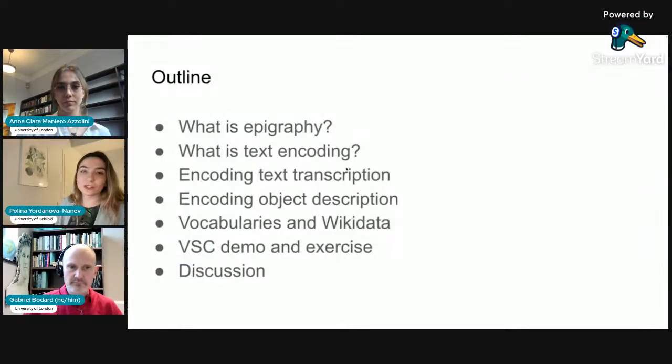And today I am joined by Clara Maniero Azzolini and Gabriel Bodard. And this is what we'll be presenting during this session. First, Clara will introduce epigraphy as a discipline and will lead us through its origin and development and its long history.